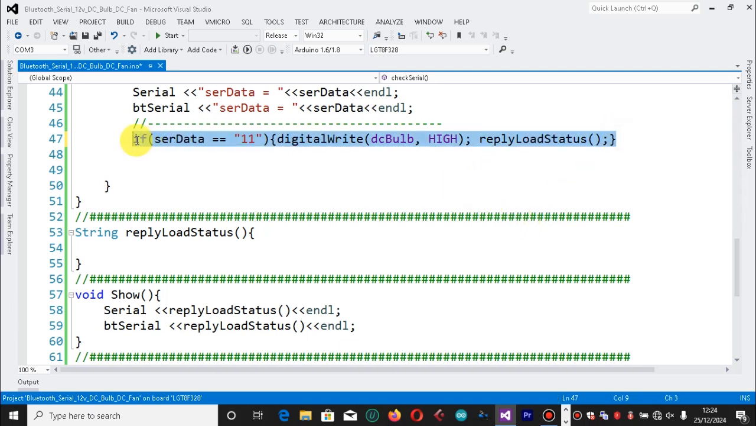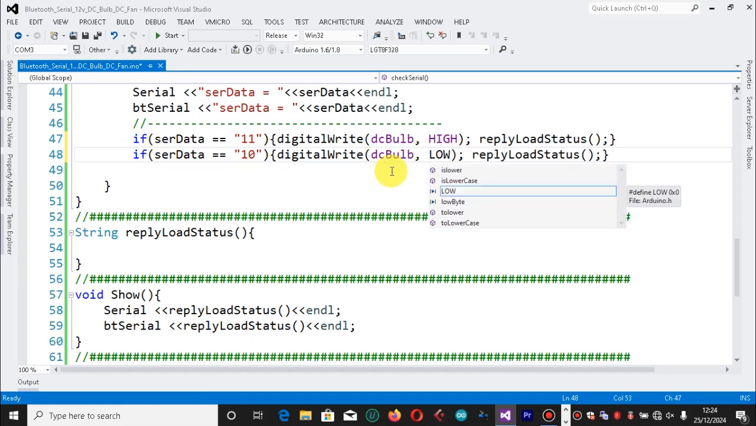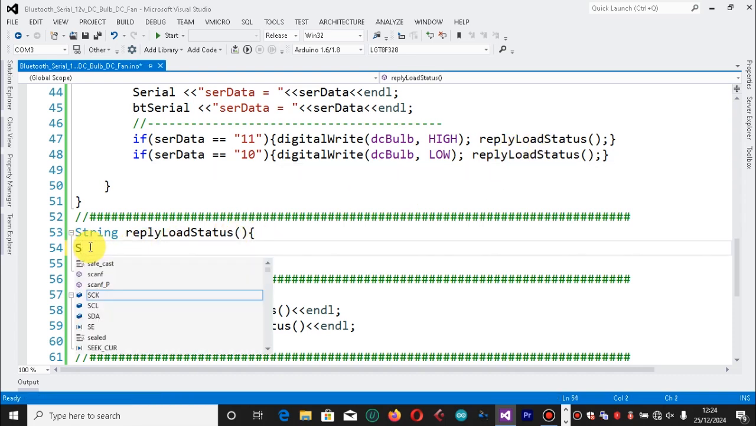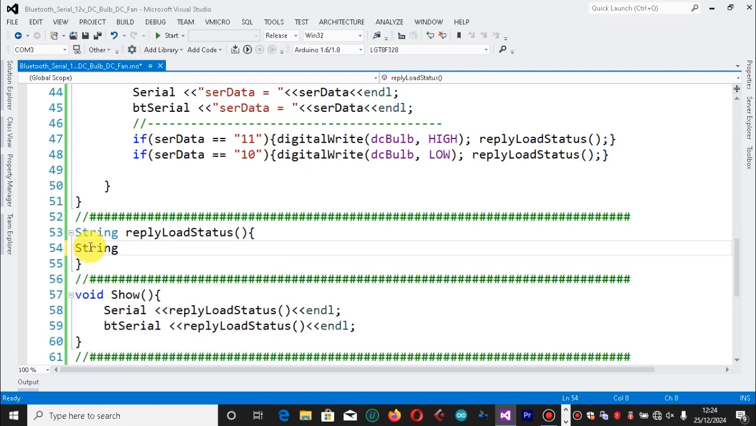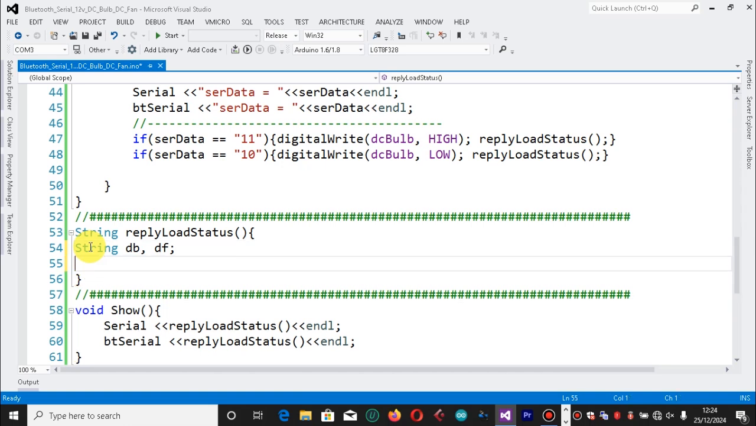So let's copy this. This one will be 10, let's use it to turn the DC bulb off. You understand? So we use this to turn it off. So call this function. So what are we going to do in this function? Let's do something like this. Let's create string variables here. Let's say db, this one is DC bulb, and df, this one is DC fan. So let's do this to check if the bulb is on or off.